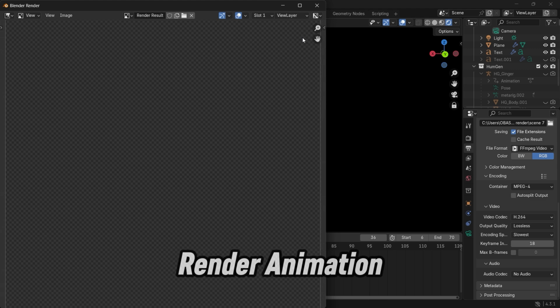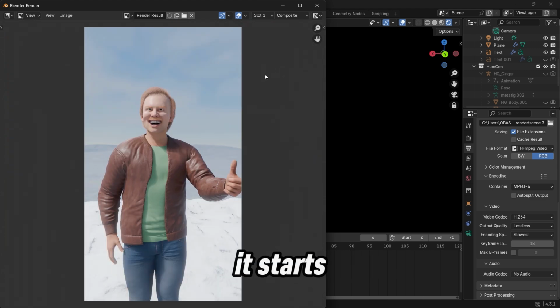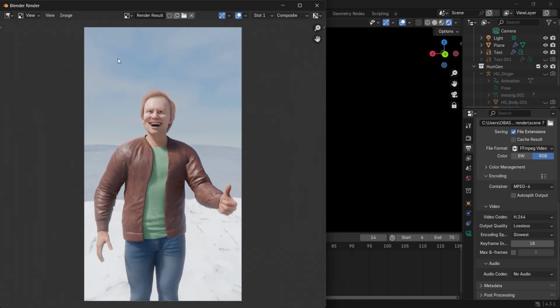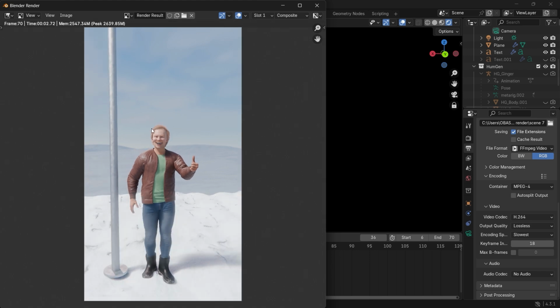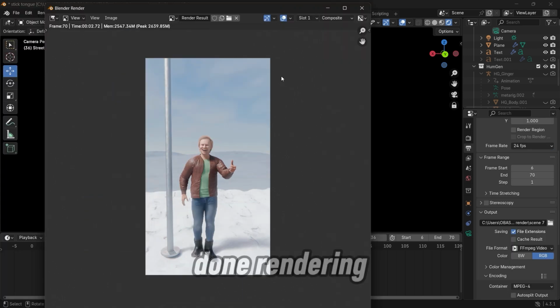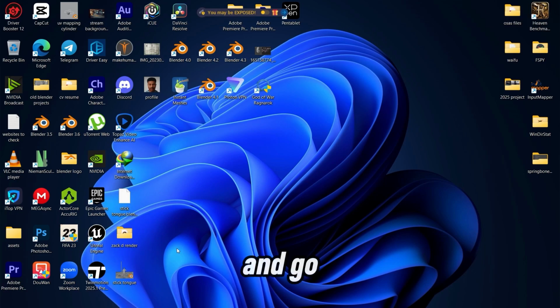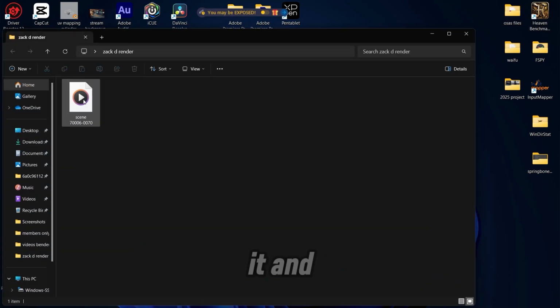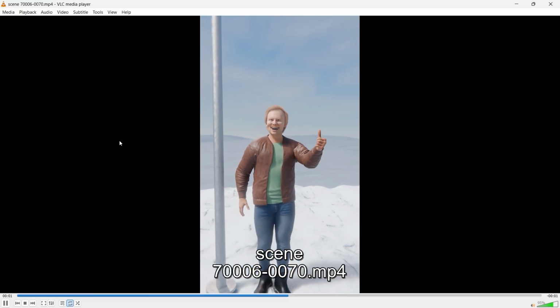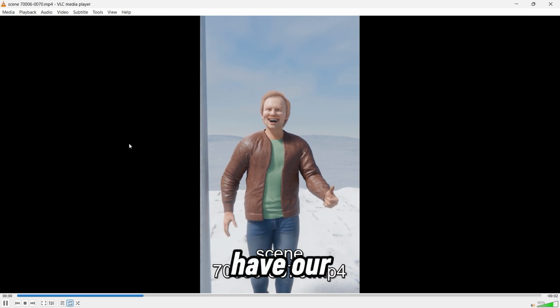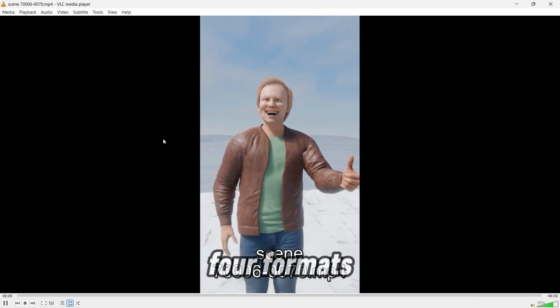Click on render animation and then it starts rendering each frame. So now all the frames are done rendering. We can close this and go to the file where we saved it and then open that file and we have our video rendered in MP4 format.